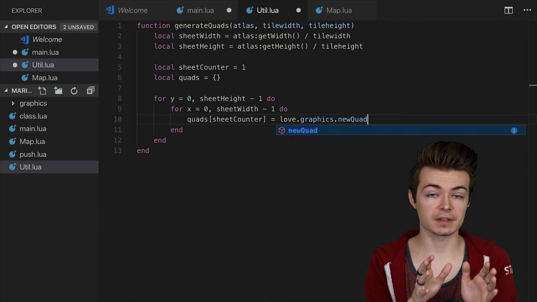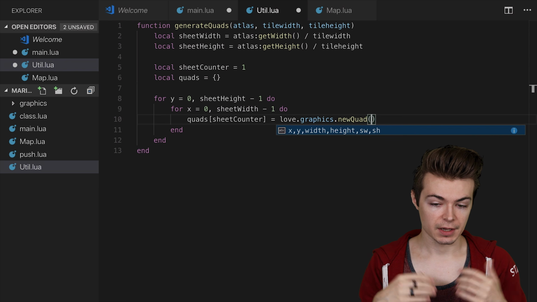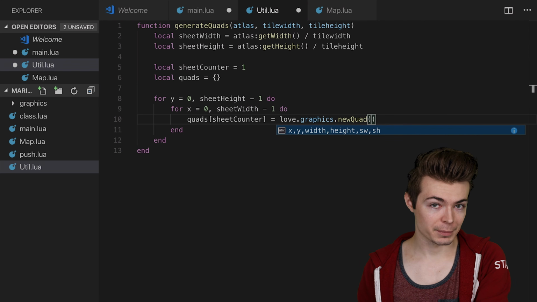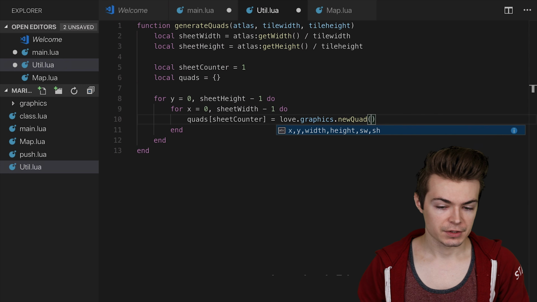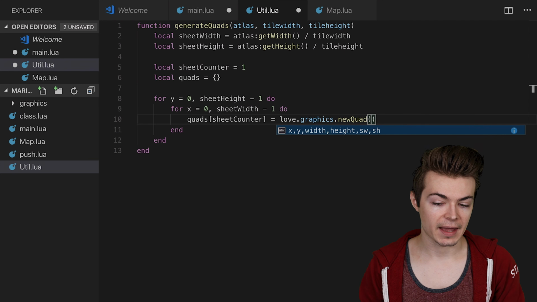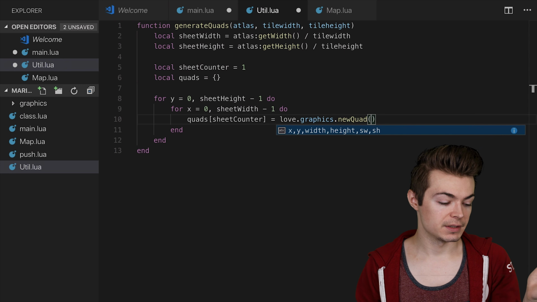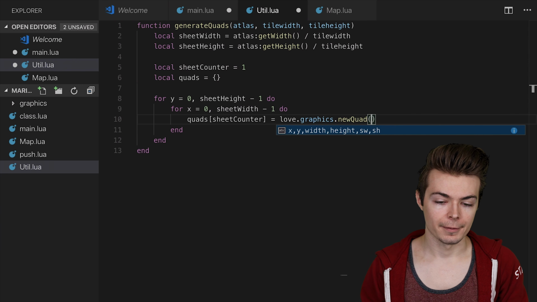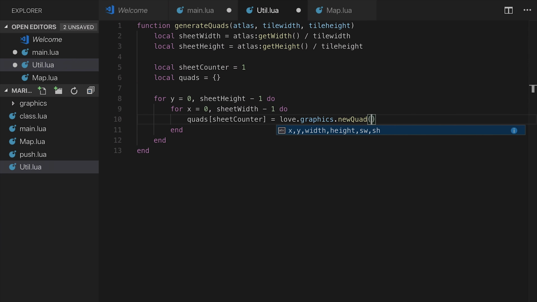I'm going to say love.graphics.newQuad. Now this is a love.graphics function, which expects, as you see here, VS Code is kindly telling me what arguments it expects, which is super convenient. So it expects an x, a y, a width, and a height, and then as well the dimensions of our texture atlas, which we can actually get through a shorthand function call. So I'm going to say that this should be set to x times tile width and y times tile height. So again, this is using x and y 0-based.